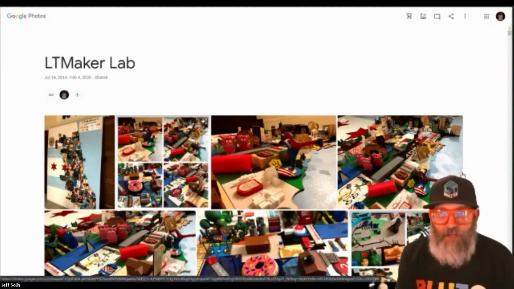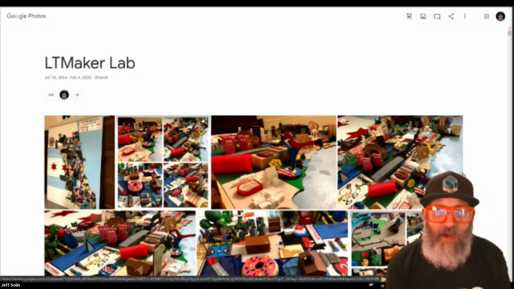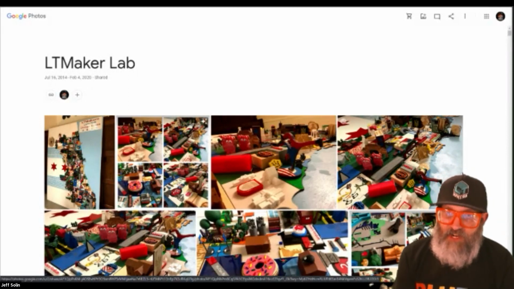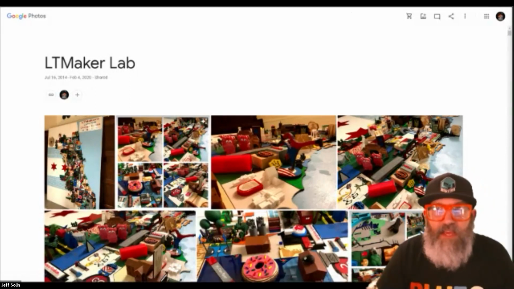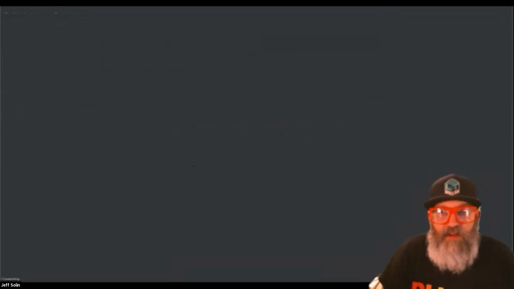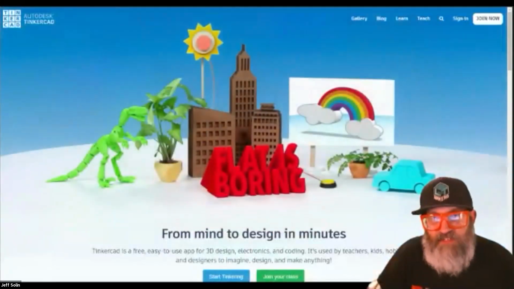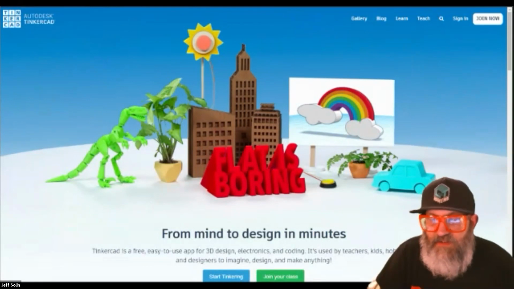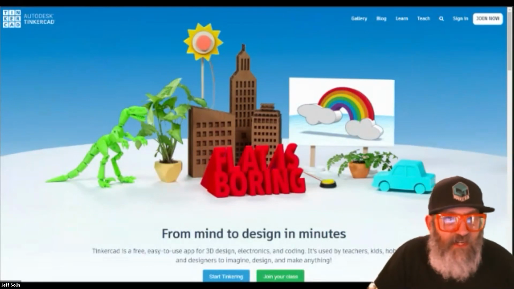So, Jeff, what programs or software are students using to 3D model? Great question. For 3D modeling, we use Tinkercad as an introduction, at tinkercad.com. Little kids can use it and adults can use it. It's a very comfortable way to get into 3D modeling.